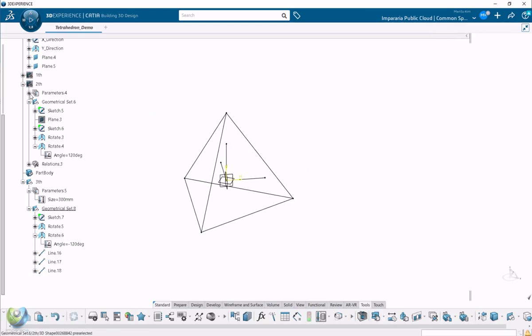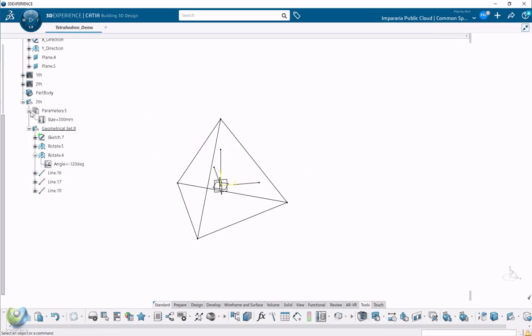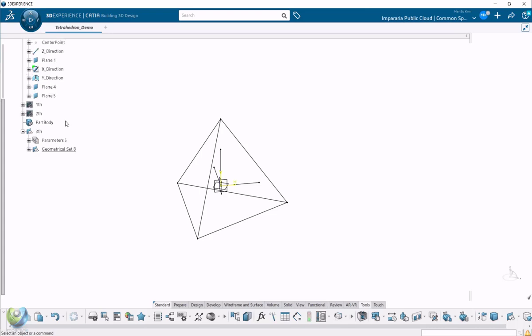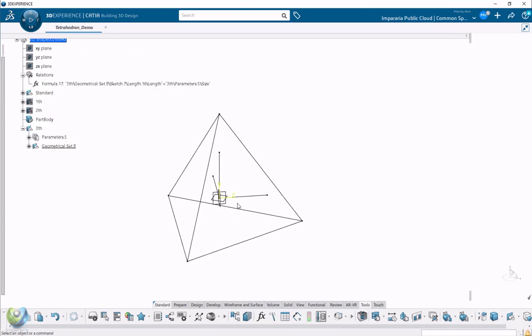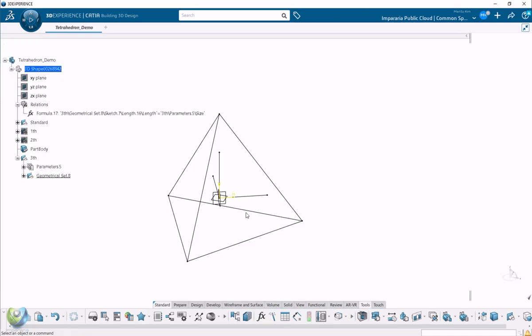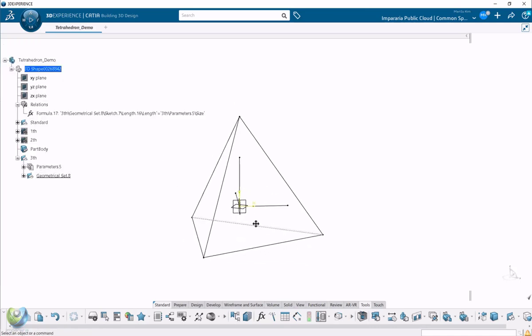Yeah, so this is the third method. There are many different ways. I wonder how you would define this shape. It would be good practice.